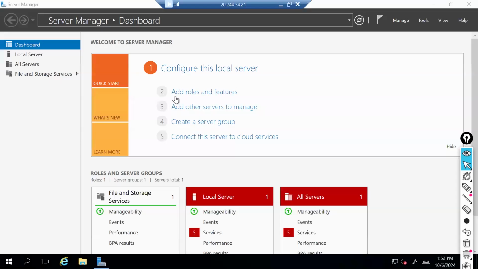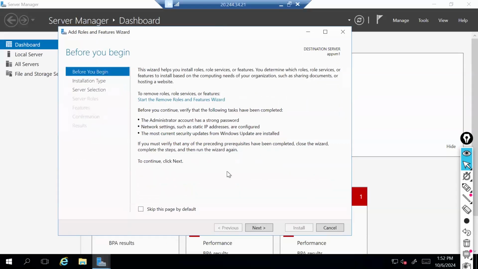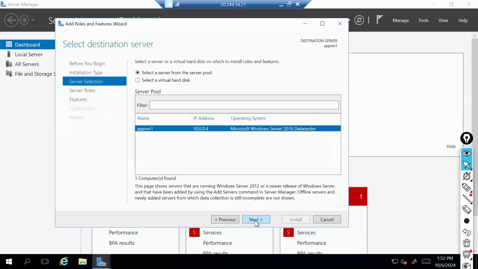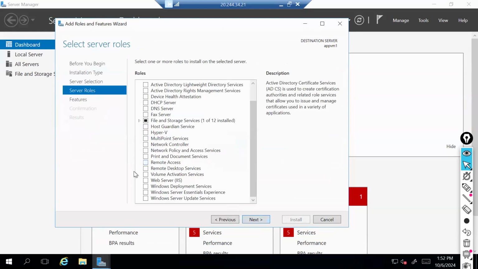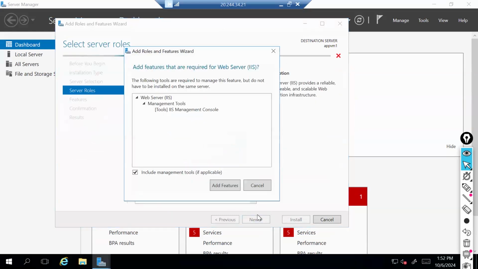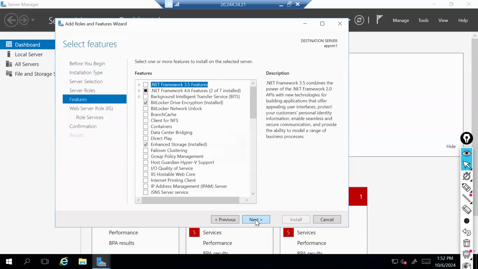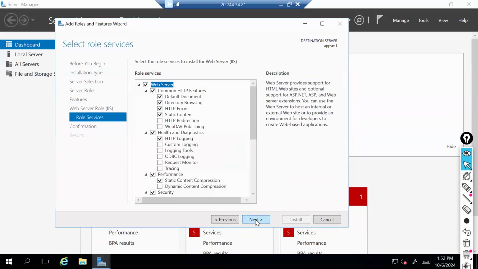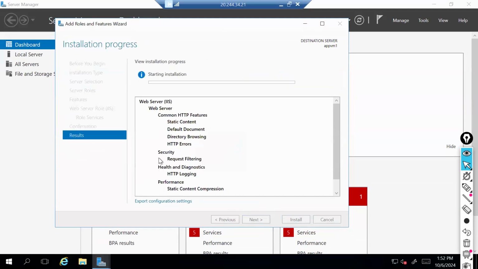Let's go to the VM again, click on add roles and features. This is what I'm going to do for my web role, web service access configuration. This is very simple, nothing to do, just opt for the web server IIS role. It's going to add that feature. Next again, and then install that role. This will take a minute or two to install that role.